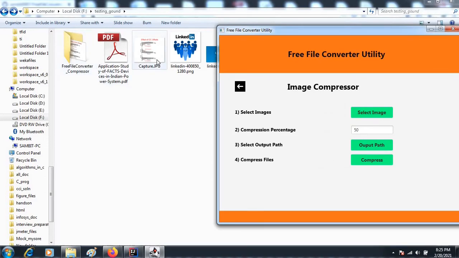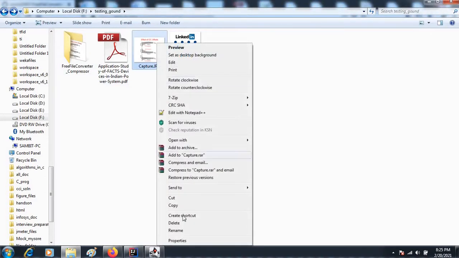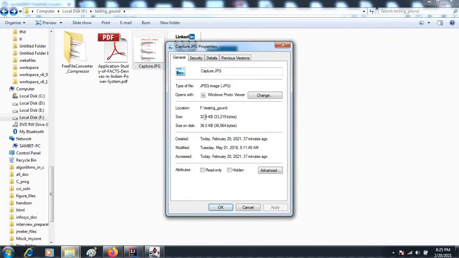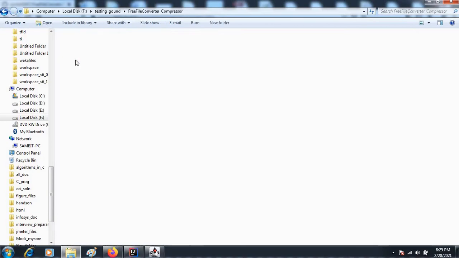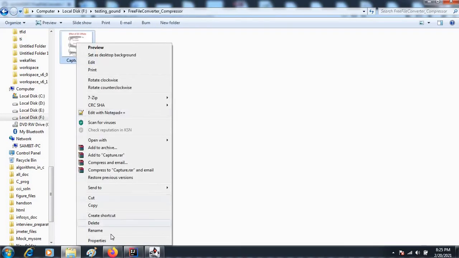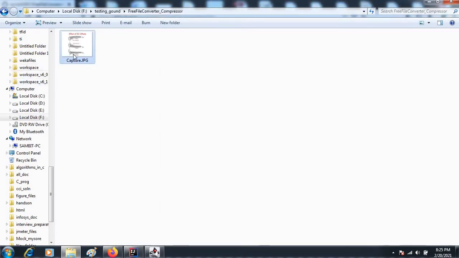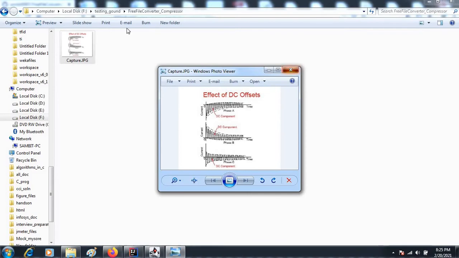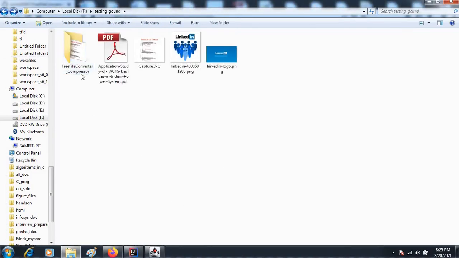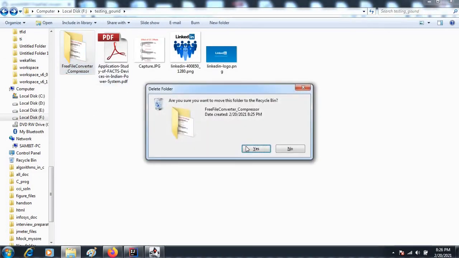Now before opening that folder, as you can see, I will select the properties. You can see it is 32.4 KB, and if I go and see properties, it is 16.9 KB. So it has been compressed exactly by 50%. So this is the image we have. Now again let me delete this folder.